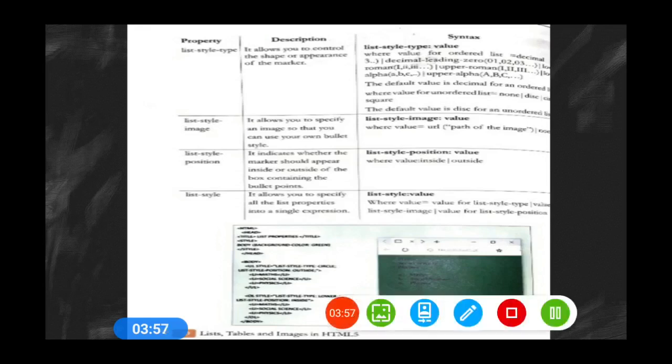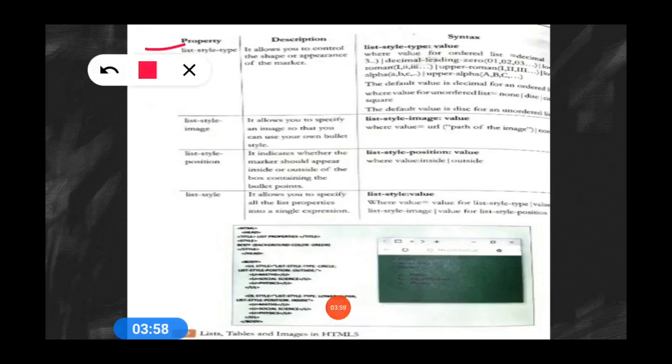Now list property. Here you can see first list property, list style type. It allows you to control the shape or appearance of the marker. Clear? Next one is a list style image. It allows you to specify an image so that you can use your own bullet style.